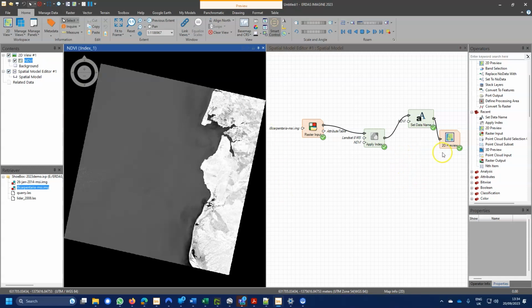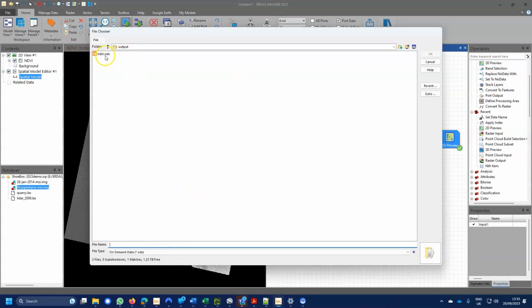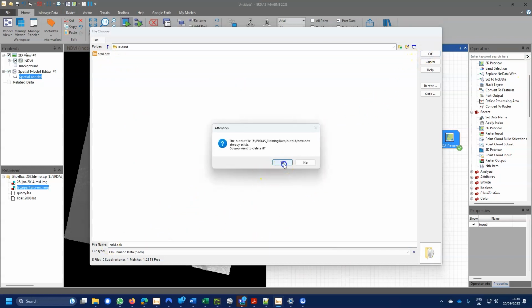The other thing that we can do when we have a preview open is save the output of the preview as on-demand data. This is useful if we want to reuse that data subsequently and we don't want to produce a new output file. Just to show how that works, if I click on the 2D preview operator and then click on share, I can save that as on-demand data. Again, I'll save that to one I prepared earlier, ndvi.odx, and click OK.